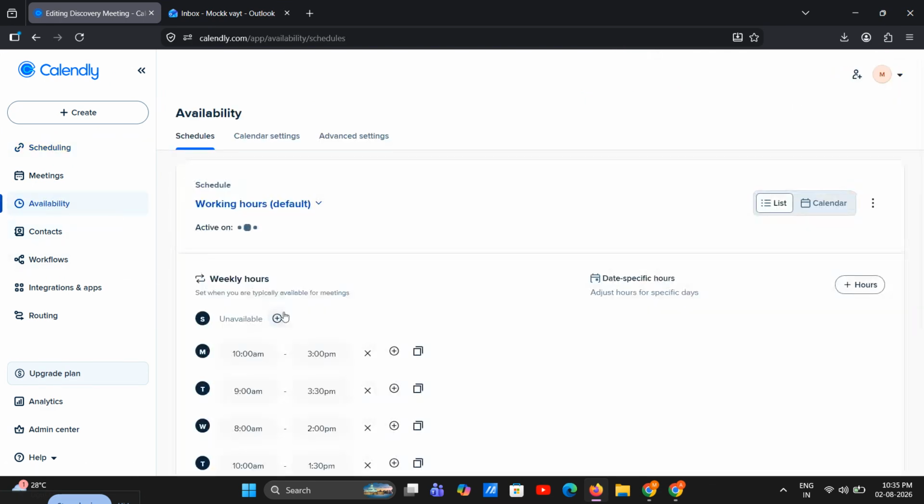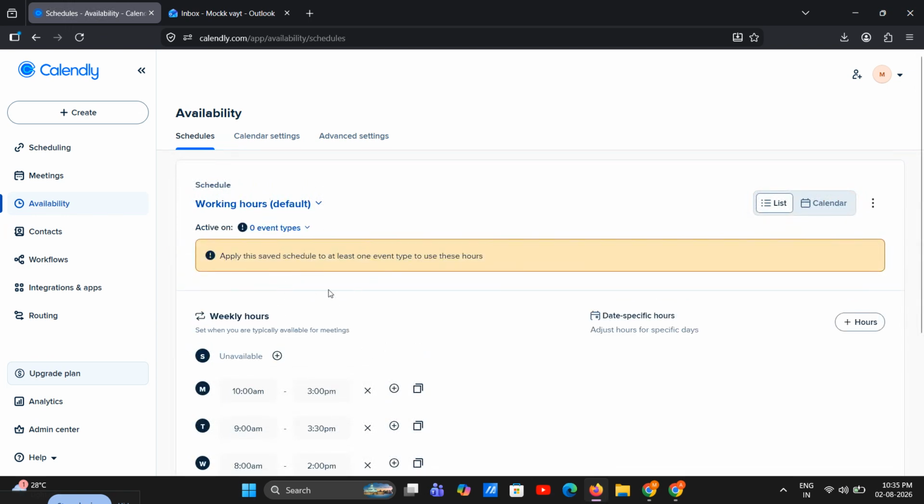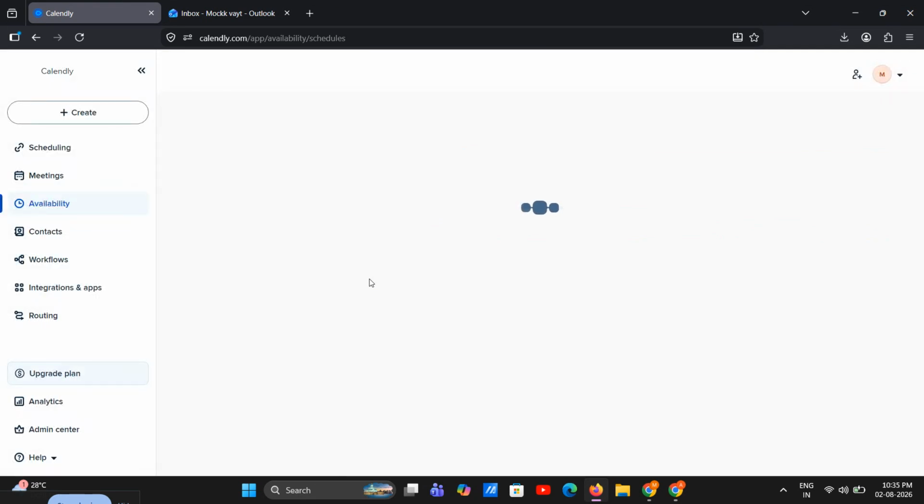At this point, Calendly will only show time slots that match your schedule, so anyone booking through that event will see the correct open times. And that's it. You've now set up your availability in Calendly and connected it to your event type. This is a simple setup, but it makes a huge difference in how smoothly your scheduling works. It helps you stay organized, saves time, and makes sure clients or teammates can only book when you're actually available.